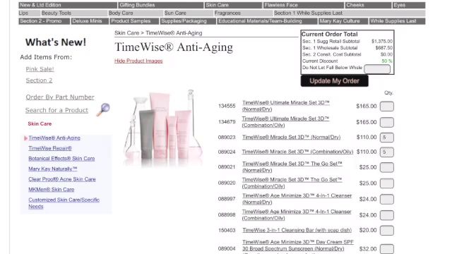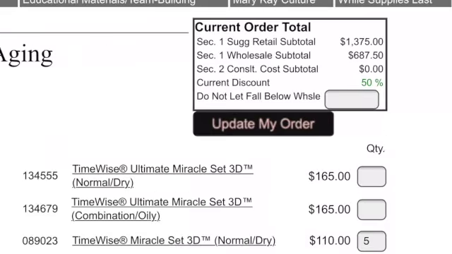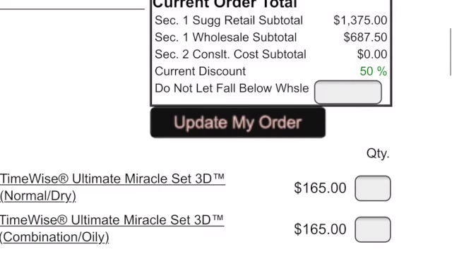Now that we're here, it's going to show you that. What I want you to look at next is this little square box. It says Current Order Total, just with what we've put in here right now. Section 1 Suggested Retail Subtotal is the retail price of the products you just entered into your cart. The retail price is what our customers pay, so this is how much you would sell the products for. And Section 1 Wholesale Subtotal shows you the price that we're paying right now, which is our 50% wholesale rate.